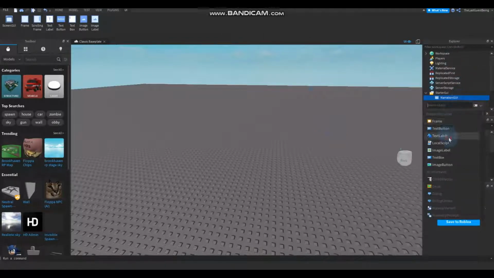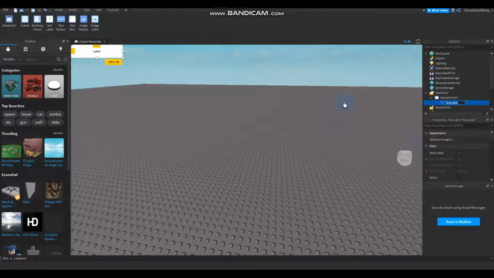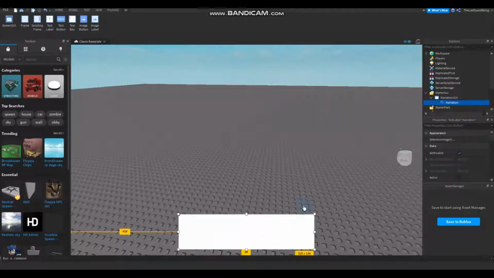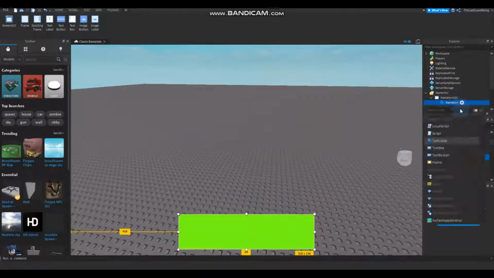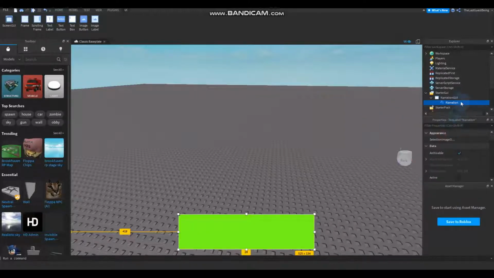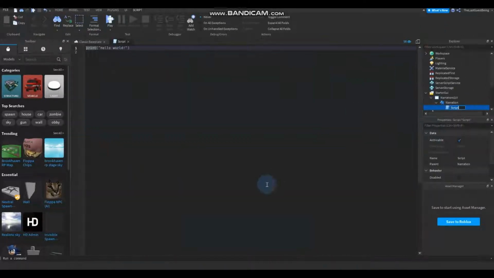Add a text label and customize it. I am also renaming things a lot because if anything is uncommitted, then I can commit it. Add a script and rename it to Narration Script. Now follow along the lines with me.